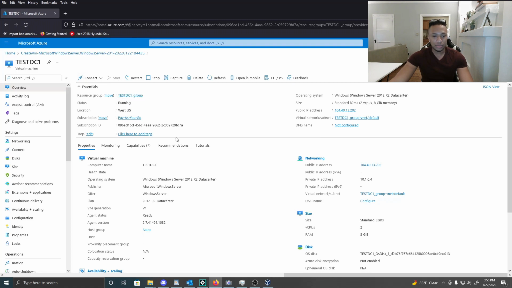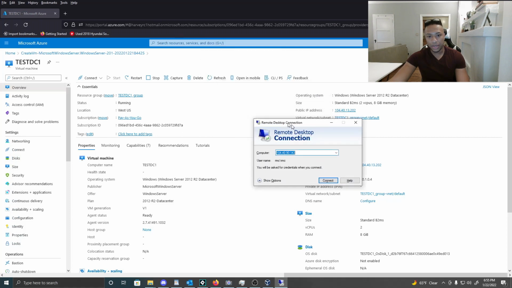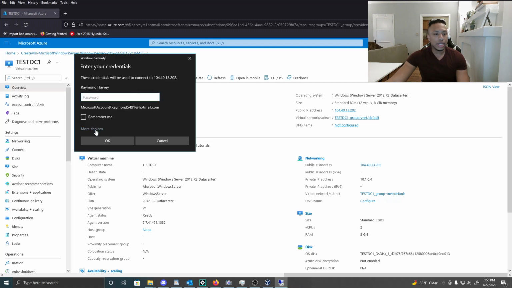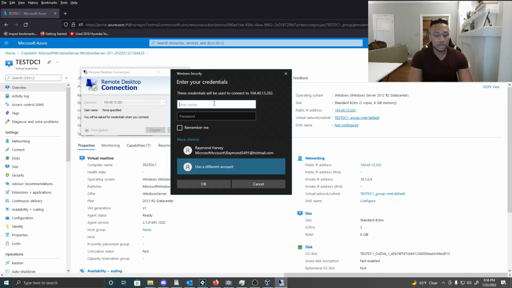Let's go ahead and connect to this. I don't know if you know of Remote Desktop Connection, but this is a way, and I'm going to do it this way because it's useful to know. I'm just going to connect to this IP address really quick. This is public, so anybody in the world can connect to it. Don't try to connect, because it's not going to work, since I'm going to destroy this VM.